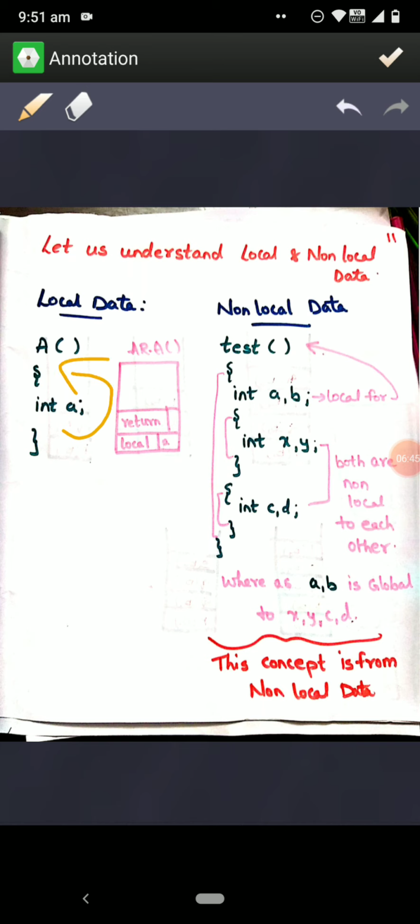Whereas over here you see we have another function called test, and under this test we have two variables a, b. Then again I have a different block where I have the variables x, y. Moving further, I have another block where I have variables c, d. Now all these variables are local to test. All of the six variables are considered to be local to the test function, because the body of test is starting from here and ending here.